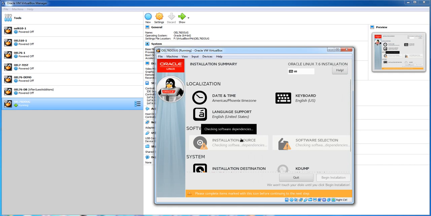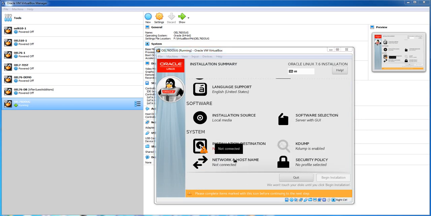Now the system is quite sluggish. The installer seems to be quite sluggish while it goes through this operation. So I'm just actually going to wait for it to finish before I move on. Okay, so it actually finished.